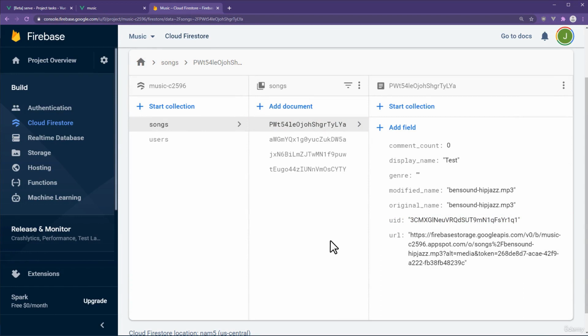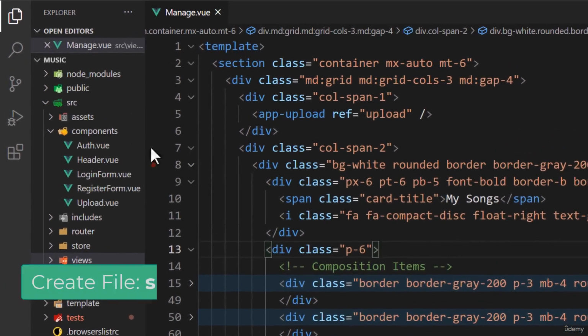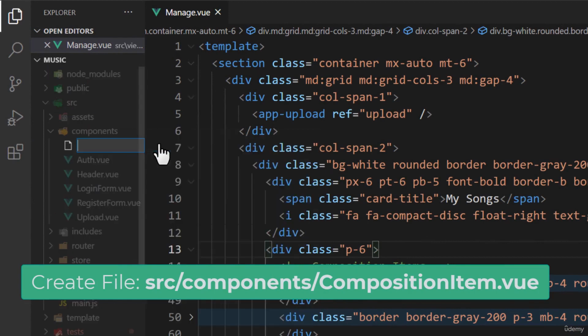In the next lecture, we're going to begin rendering the list of songs. In this lecture, we're going to render the list of songs. We want to output them to the user. We've verified that everything is being set properly. Before we start looping through the array of songs, we should outsource the template into a separate component. This is to reduce clutter from within the Manage component. In the Components directory, create a file called compositionitem.view.